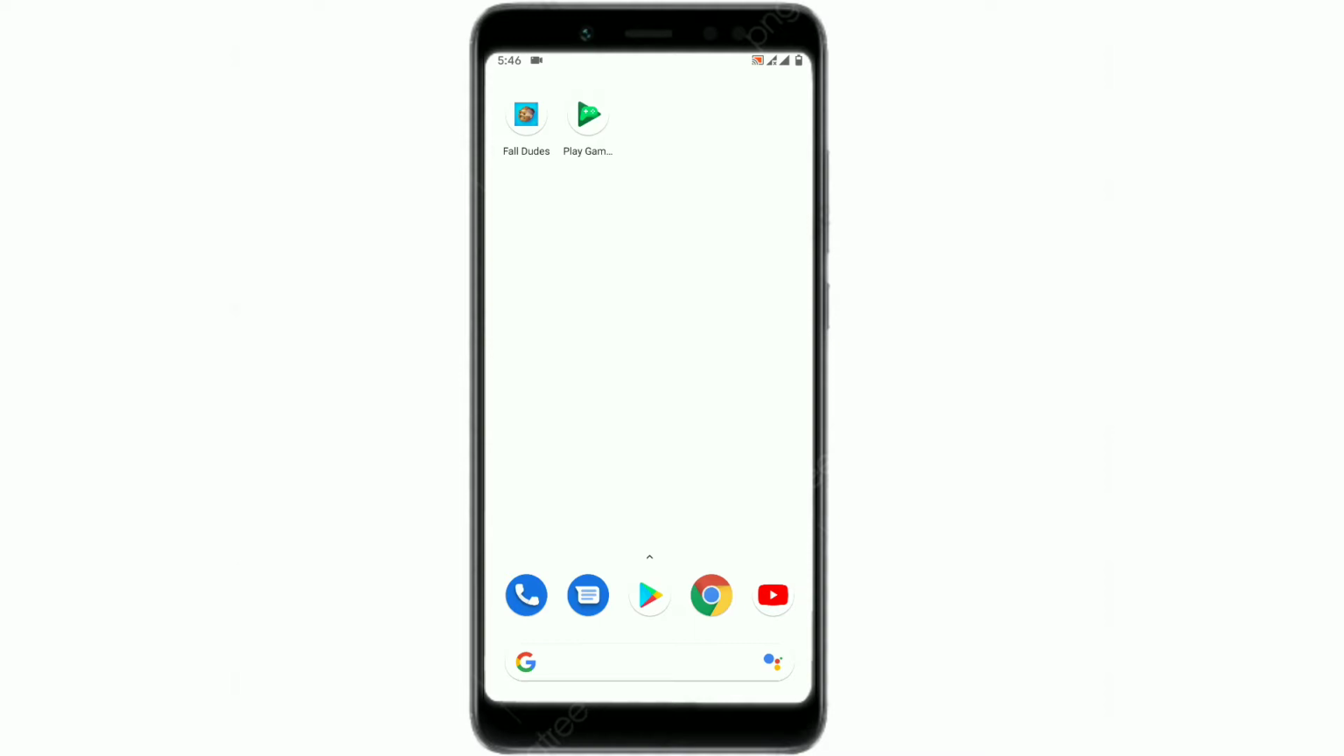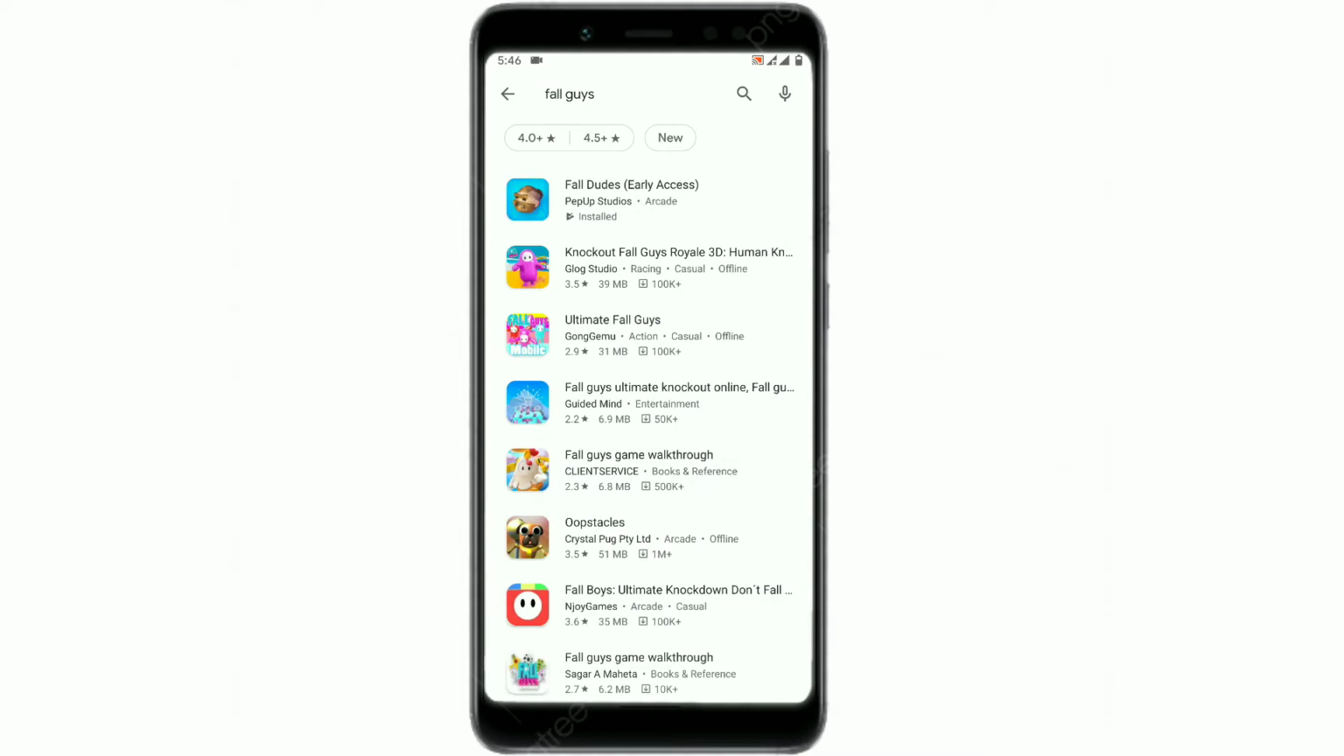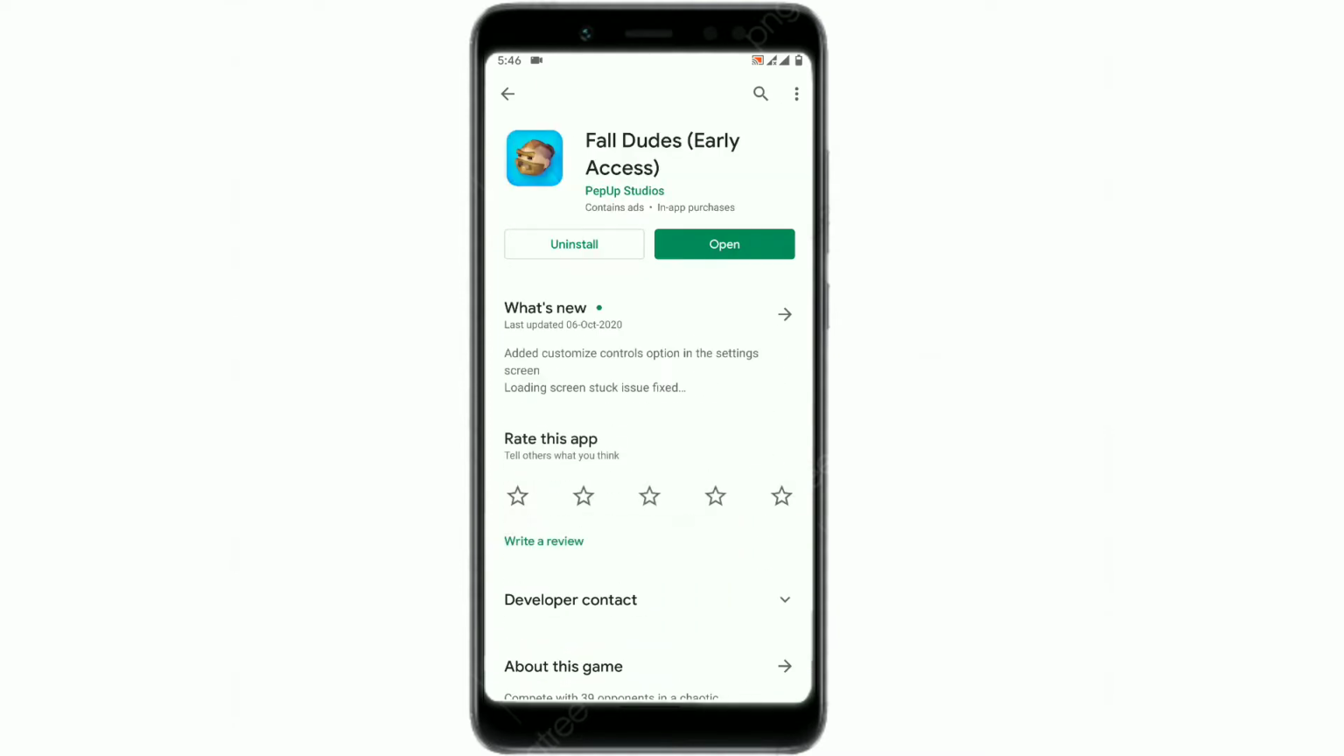So guys, simply open the Play Store and search for Fall Guys. So guys, you can see the first icon. So simply tap on the first icon and install it.